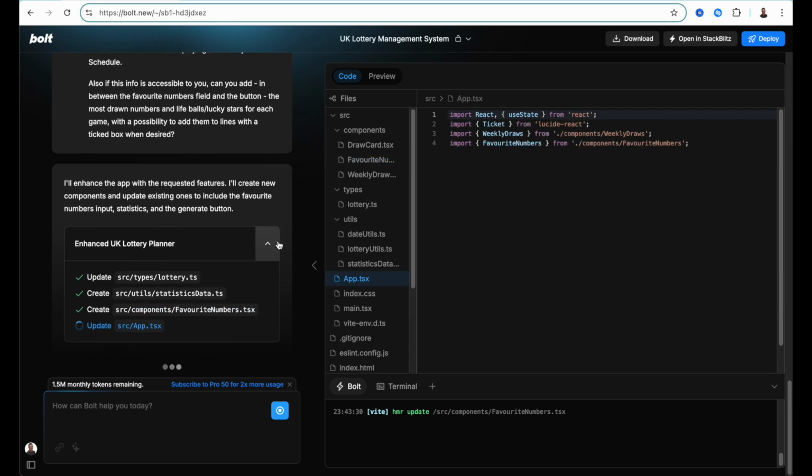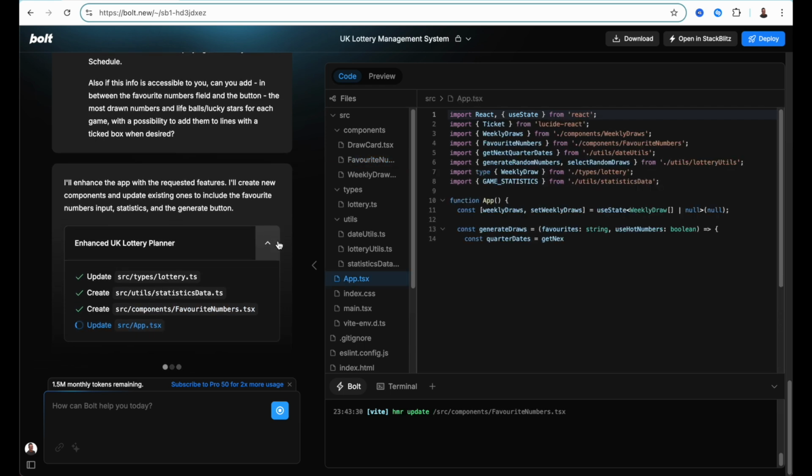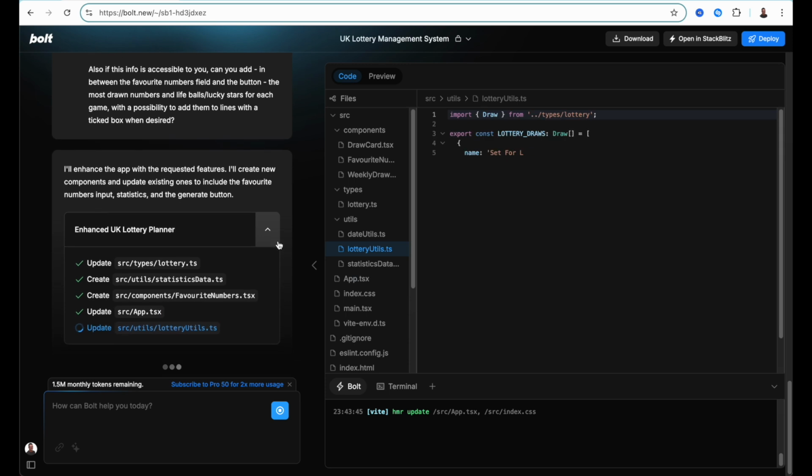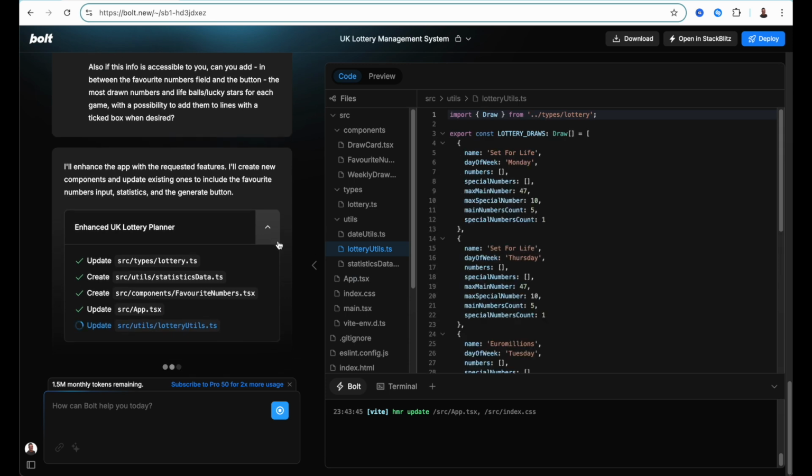Most drawn numbers insights. The app can incorporate historically most frequently drawn numbers. This allows you to generate lines that leverage statistical frequencies rather than sheer randomness. Favorite numbers. Users can add their own lucky or favorite numbers. The app then incorporates these into the generated lines, either by always including them or giving them a weighted priority.